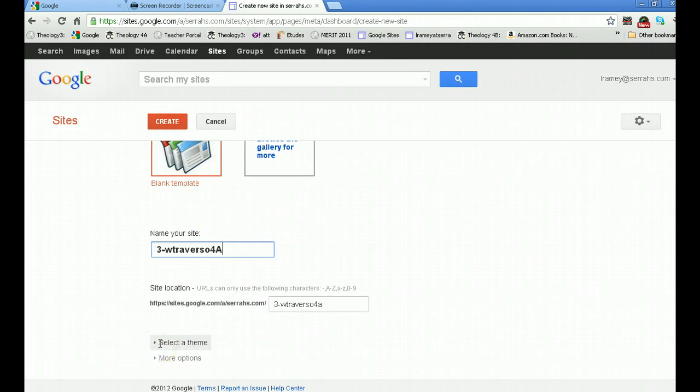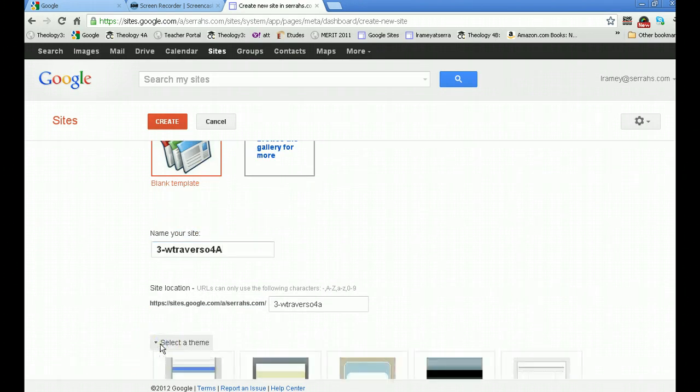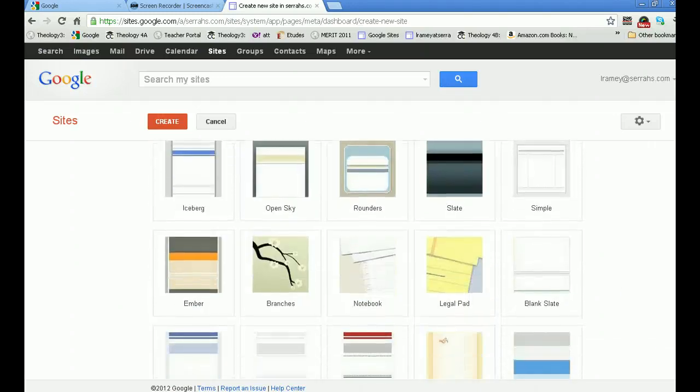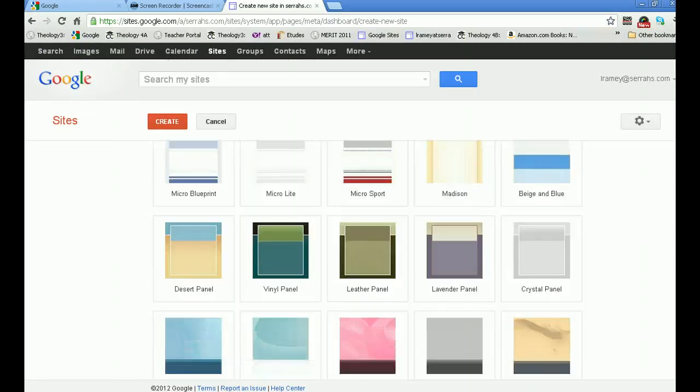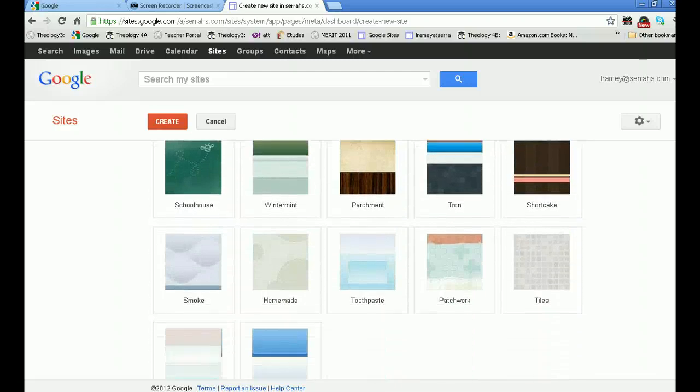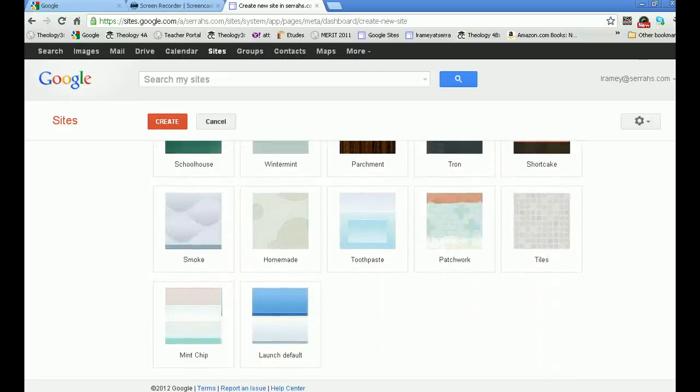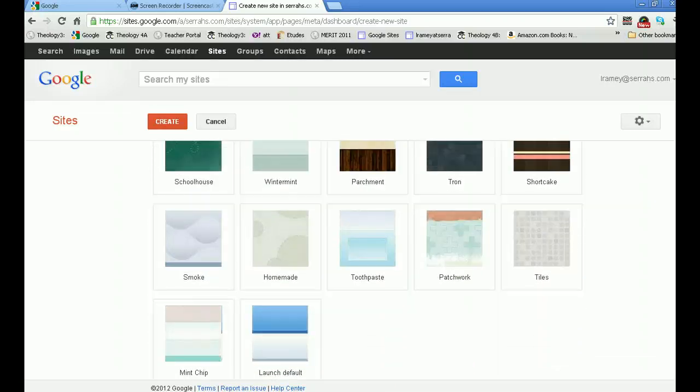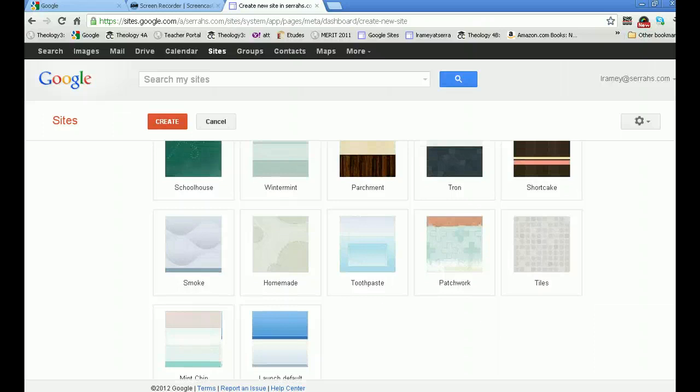Now select a theme. Scroll down and find a theme that you like. There are lots, and you'll also find online that there are other themes that you can use. But to get started, because you can change your theme anytime, let's just choose one that's going to work for the moment. I'm going to choose tiles.